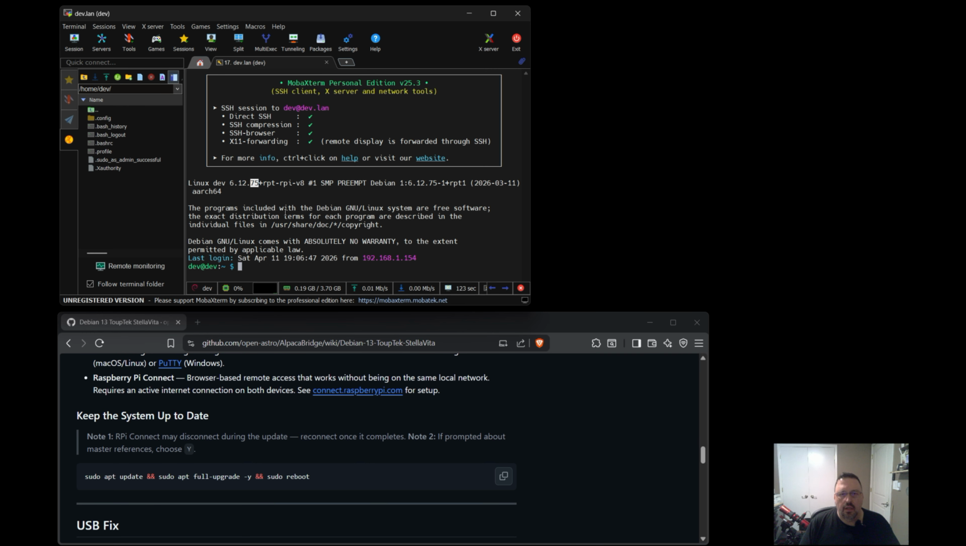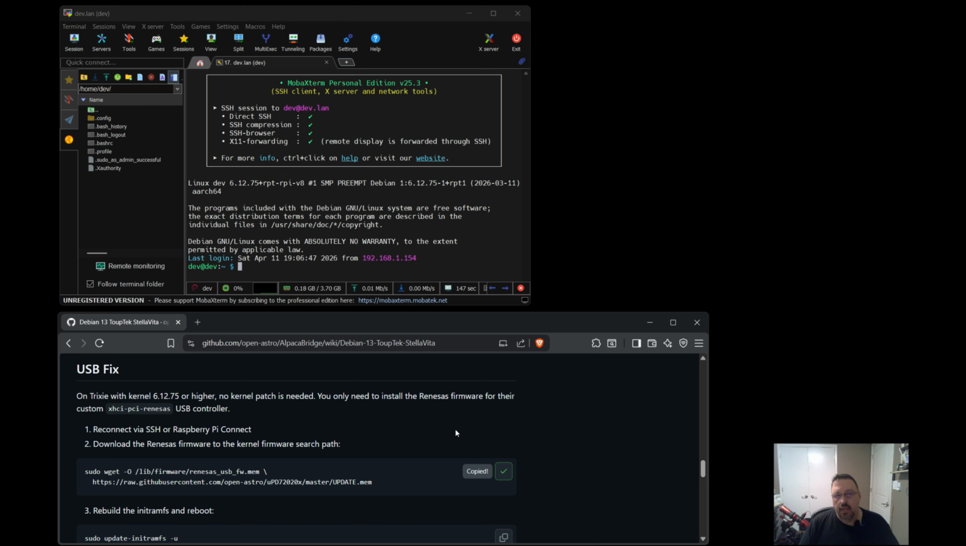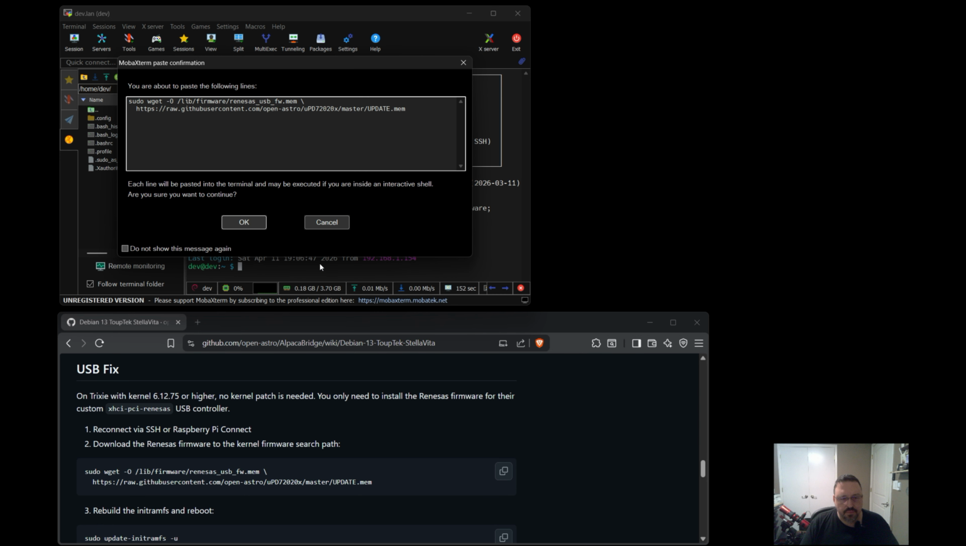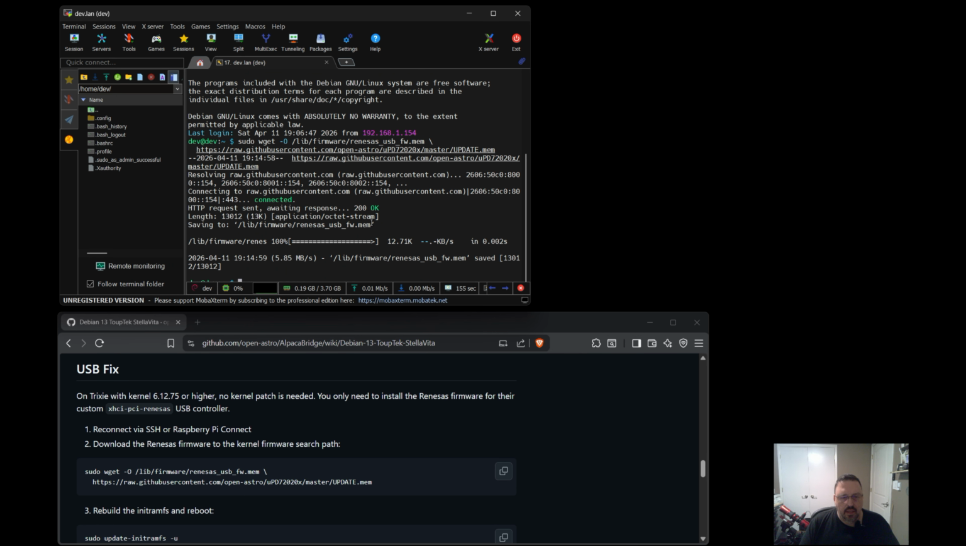The next thing we need to do is the USB fix. The USB fix is essentially we're going to install the Renesas firmware. This is the exact same firmware that you have to use on a ZWO. So ToupTek and ZWO use the same controller, I guess. So paste it in there, hit enter. It's going to install it.